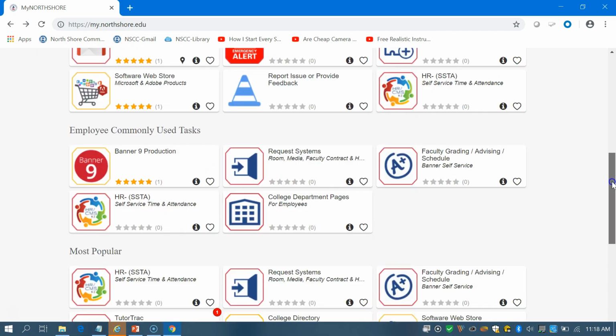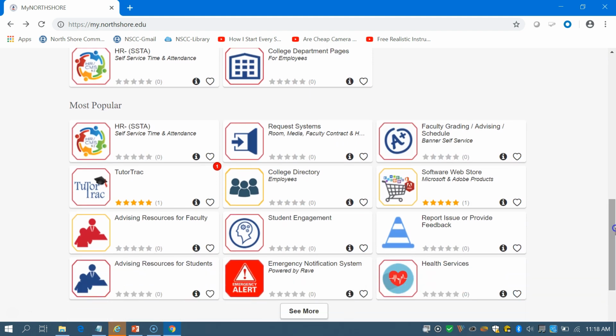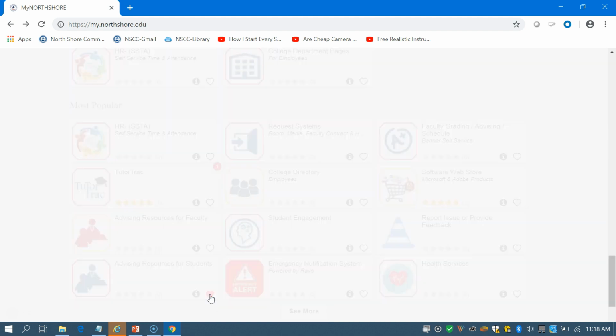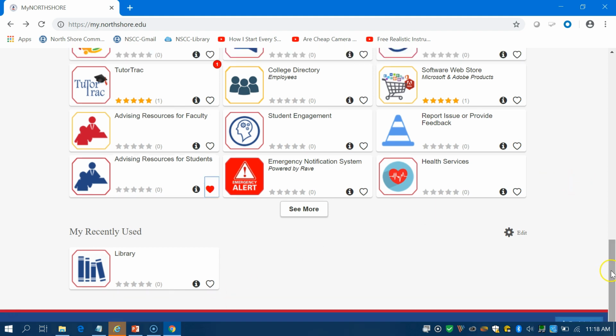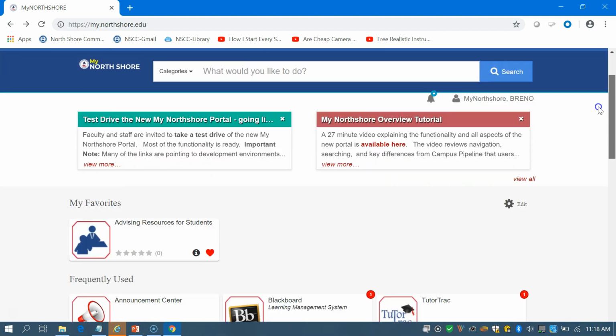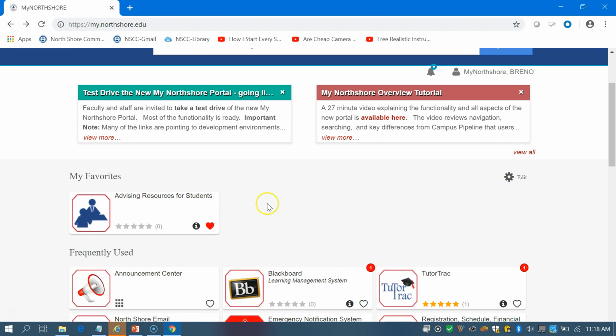Other things that you can do, if you have things that are favorites, so let me say advising resources for students. If I select the heart, what that will do is create a favorite, and it will put it at the top of your interface. The other thing, once you've selected a favorite, you can add your own.